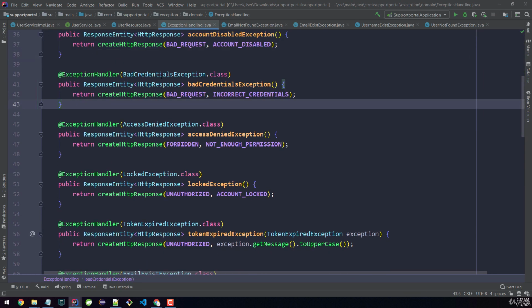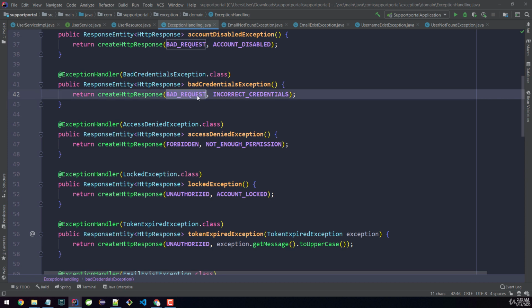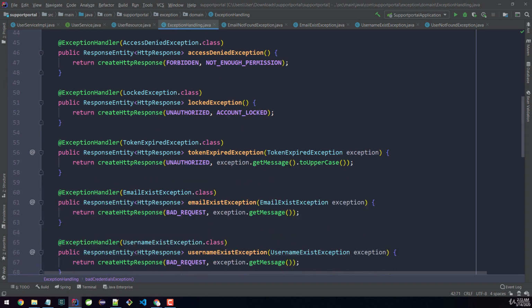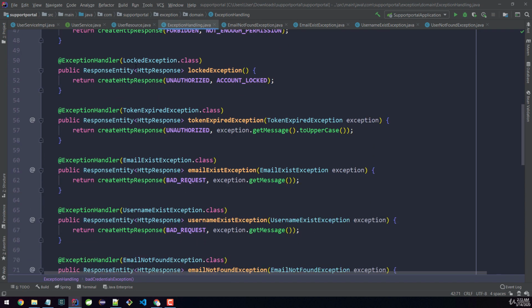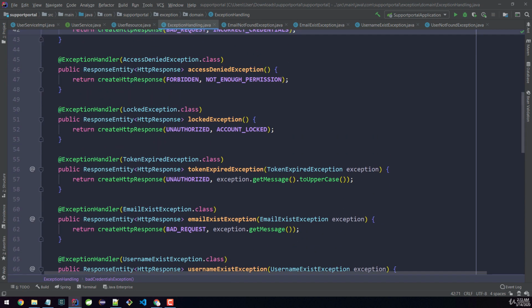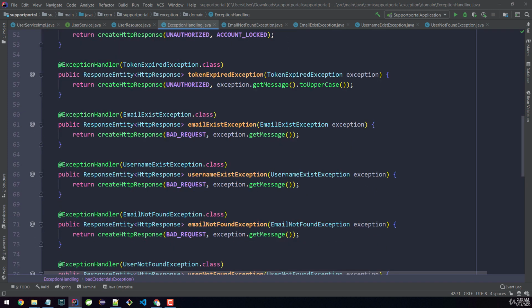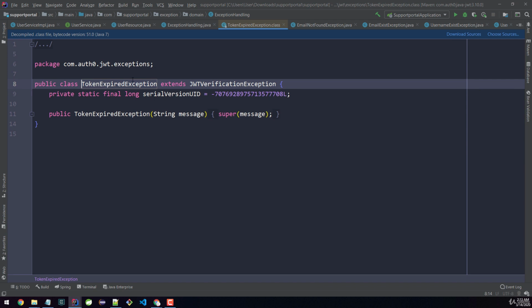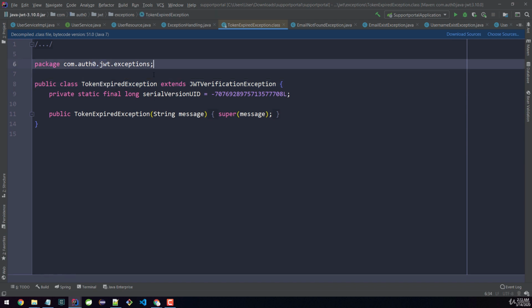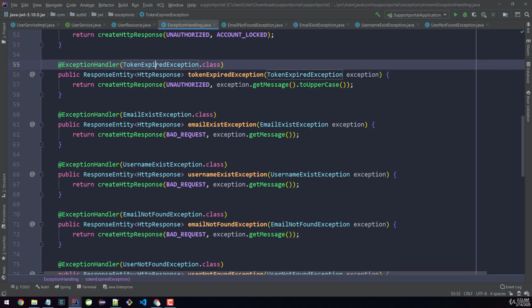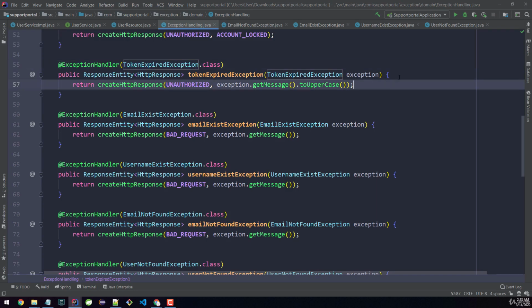The second one is for bad credential, and I just sent the bad request and the message for incorrect credential. Next one is access denied. Same thing for locked exception, if the account is locked or if access is denied. Token expired, and this is coming from the actual auth0 package. So this is not coming from Spring, it's coming from the package. If they try to access the application with an expired token, then we will catch it with this exception.